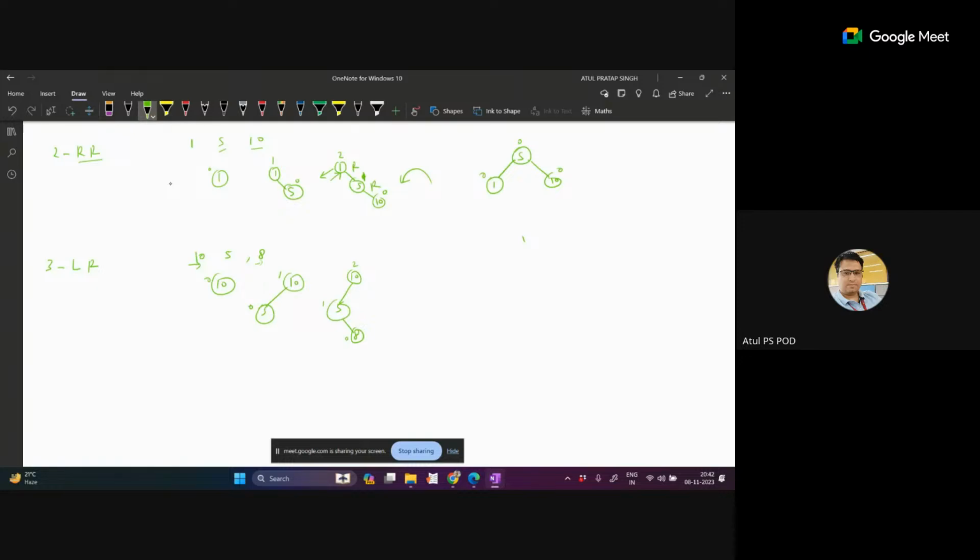Which side? Left side. Okay, now just move to the left child and check which side height is greater from the left child, this 5. Right side. Okay, so this is L and R. This is the type of LR condition.